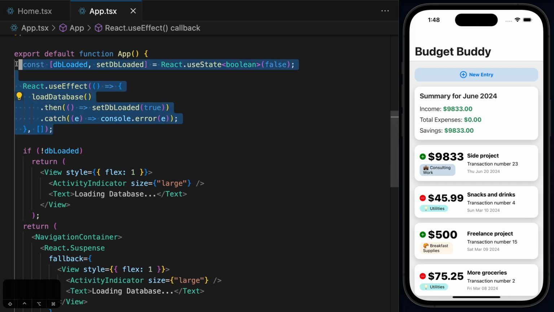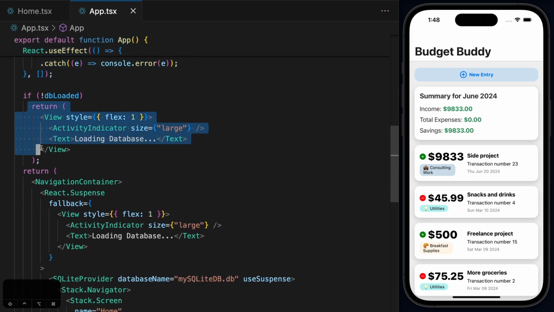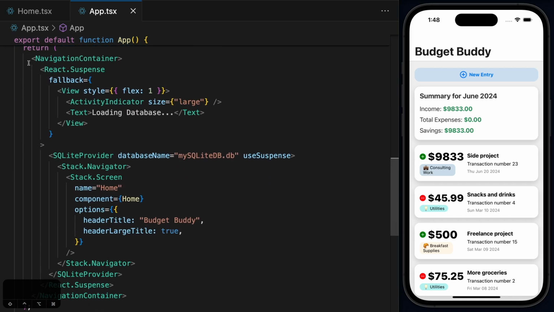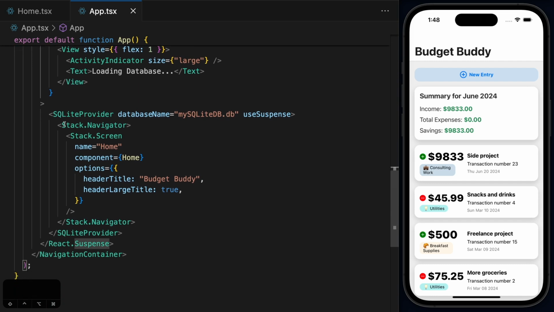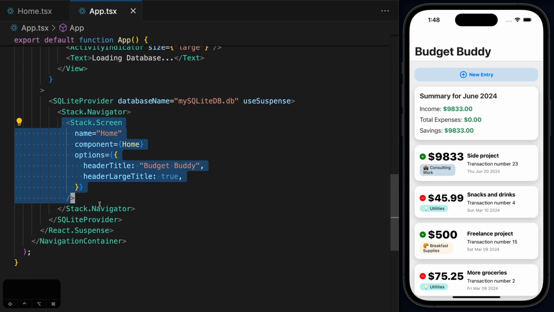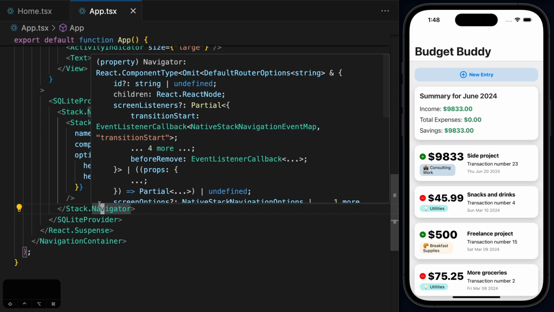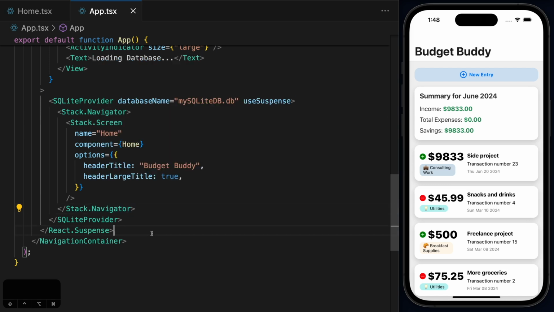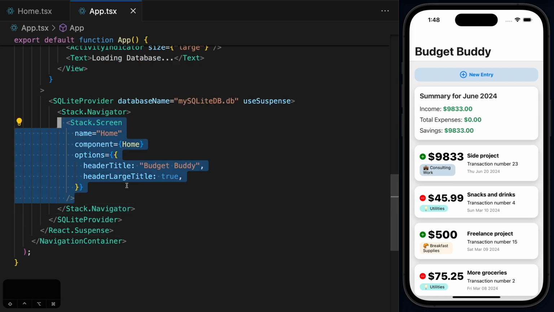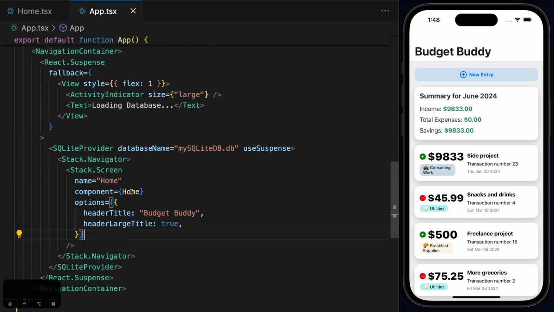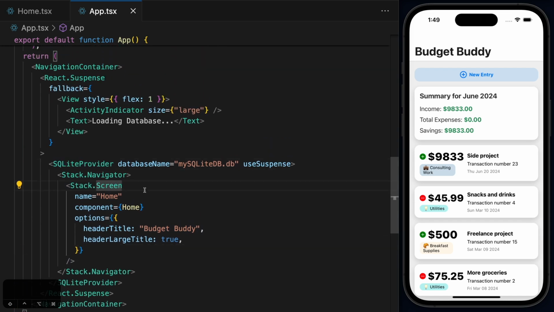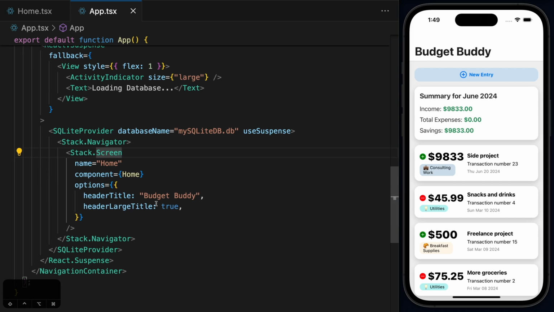If I scroll down, I have this app. We're just loading some items from the database. And finally, once we finish loading, we have this navigation container. Inside this navigation container, we have a stack navigator, and then we have a stack screen. So if you have used React Navigation before, this should look pretty familiar. We only have one screen here. And everything else is just for the SQLite provider. And if you want to learn more about this, I would encourage you to go and check out my video and dig into the code if you want to learn more as well.